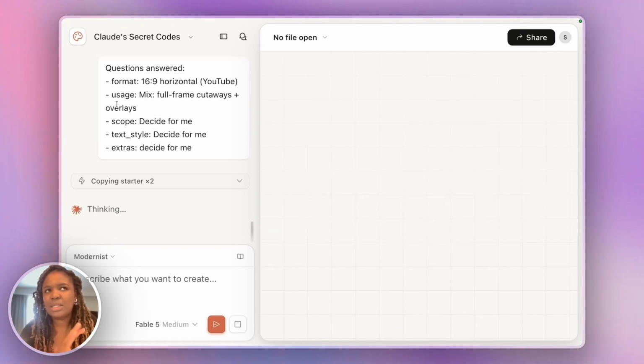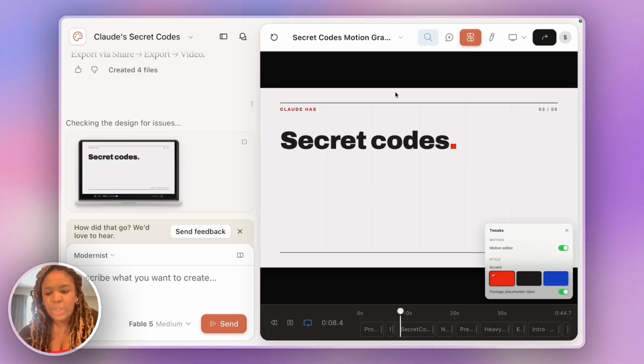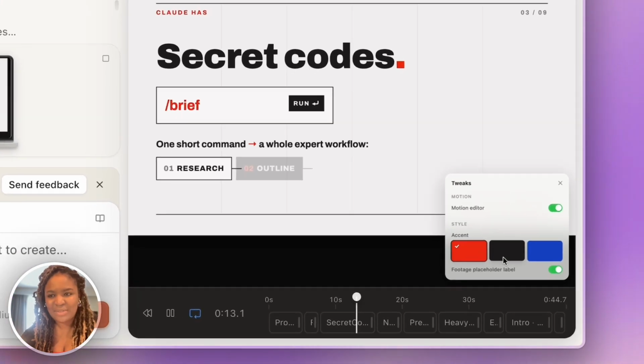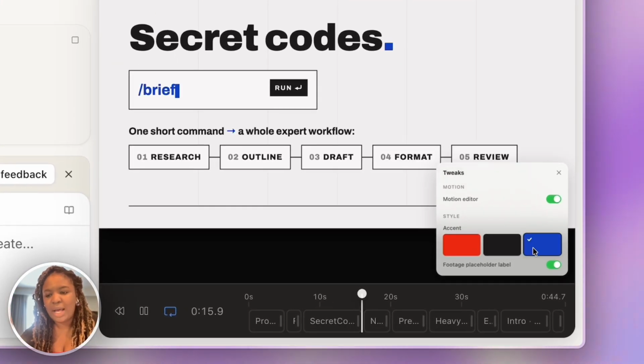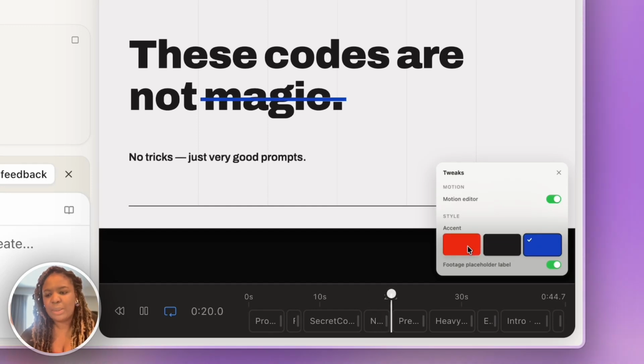I believe the stack I used in that other tutorial was Nano Banana, using Google Nano Banana to generate the graphics, and in this case I'm just using Claude Design. Okay, so as you can see, the motion graphics have been created for me. I can decide which of the colors I want to go with. If I want to go with the red one, the black one, or the blue one.